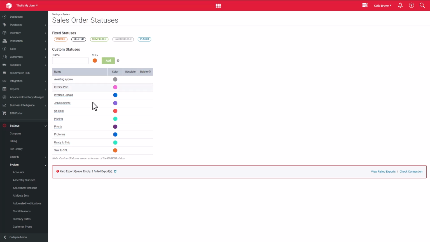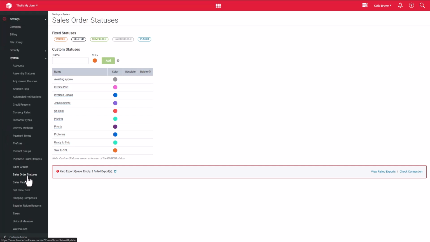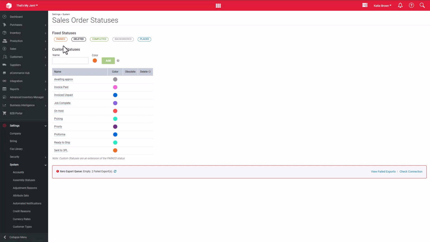To create custom order statuses, go to Settings, System, and Sales Order Statuses. As a default, Unleashed has fixed statuses: parked, deleted, completed, backordered, and placed. To create a custom status, give it a name. This needs to be under 15 characters. Choose a color and click Add. Please note that you can create up to 10 custom order statuses.